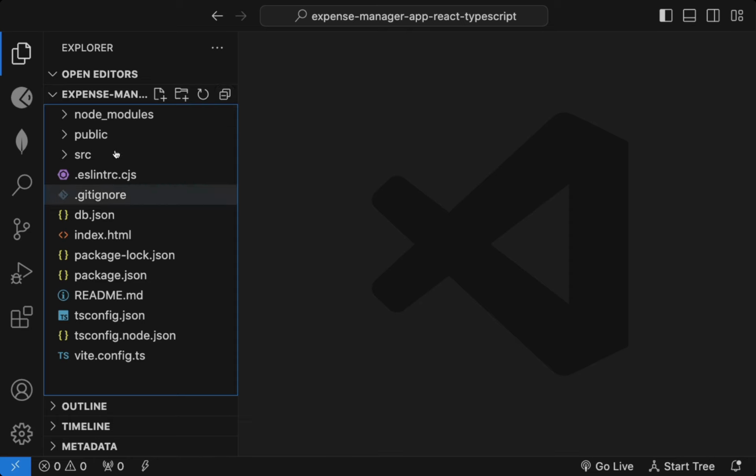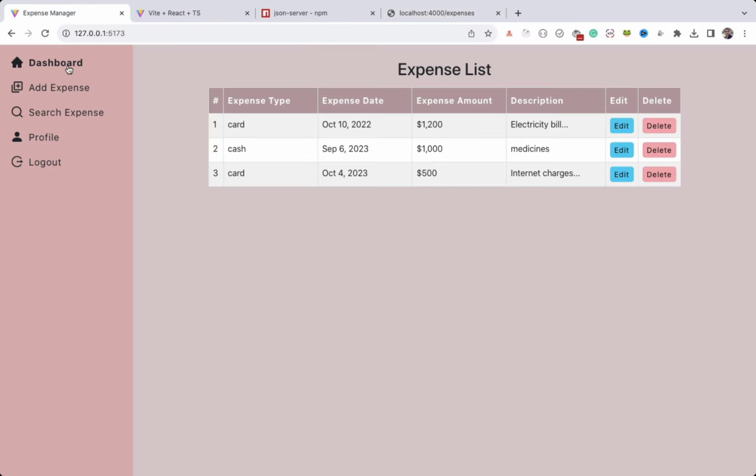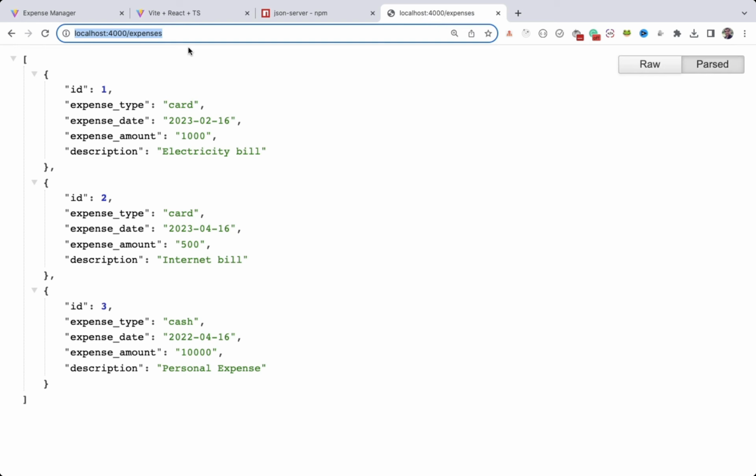So let's start displaying this information on the list page. If you see, this is the dashboard page where we display this list of information. So in the next video, we'll display that list of expenses on this particular dashboard component.